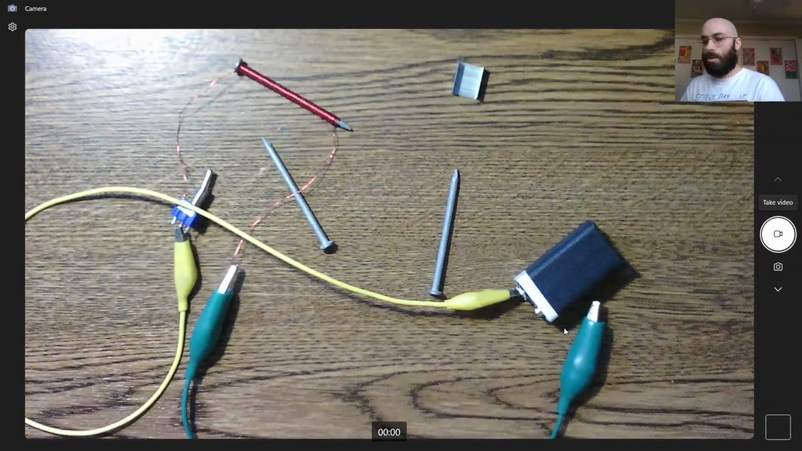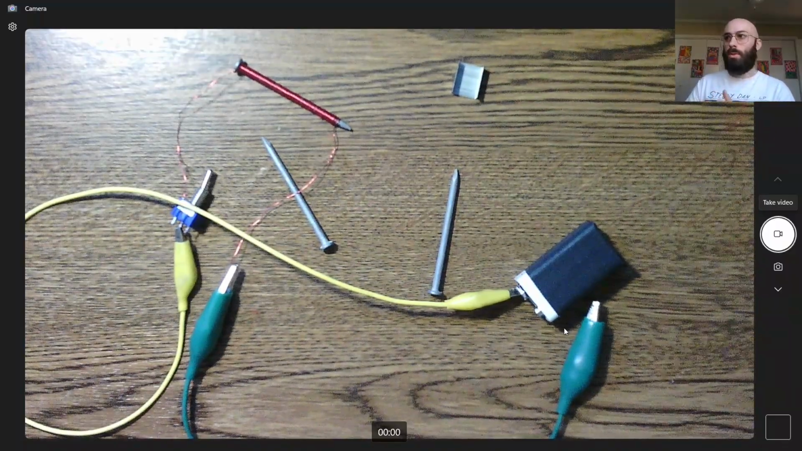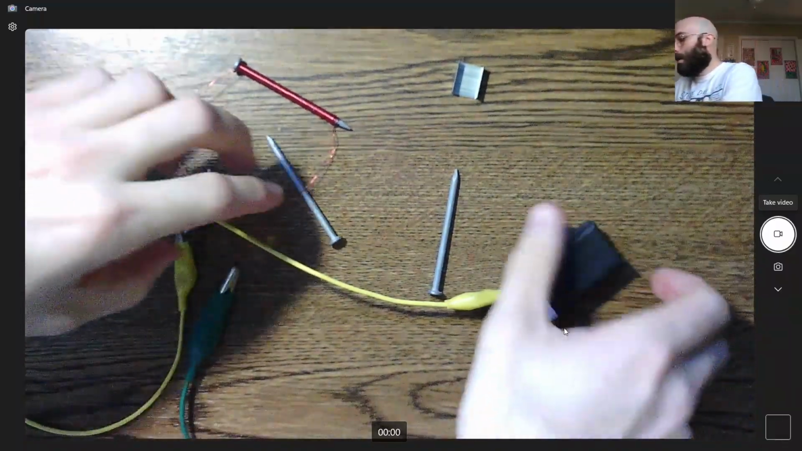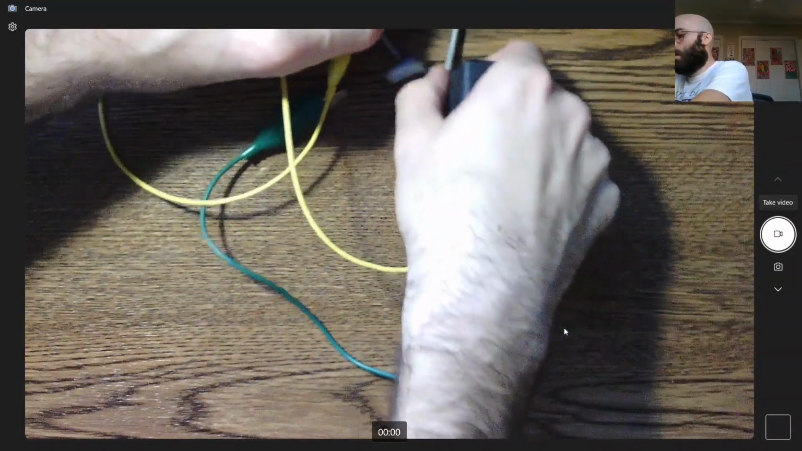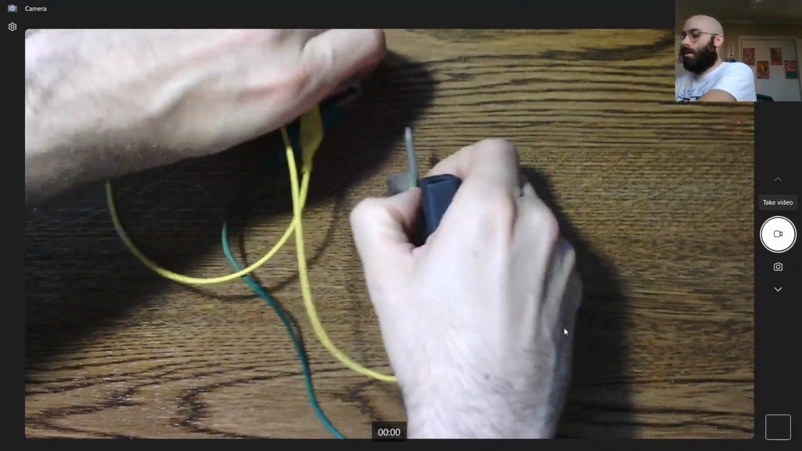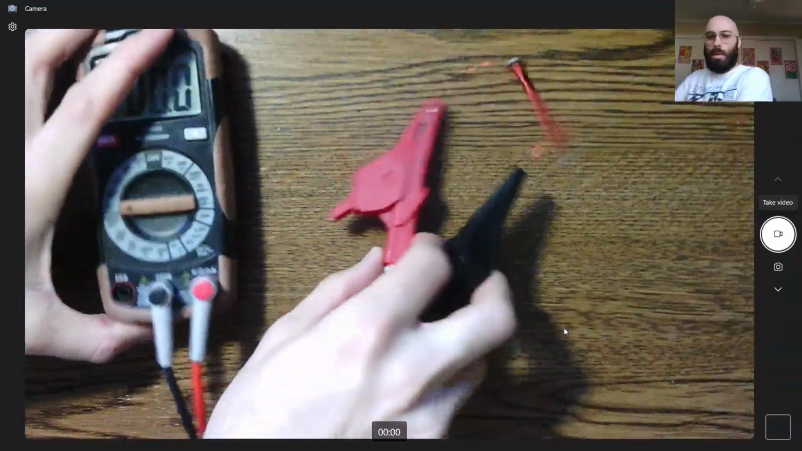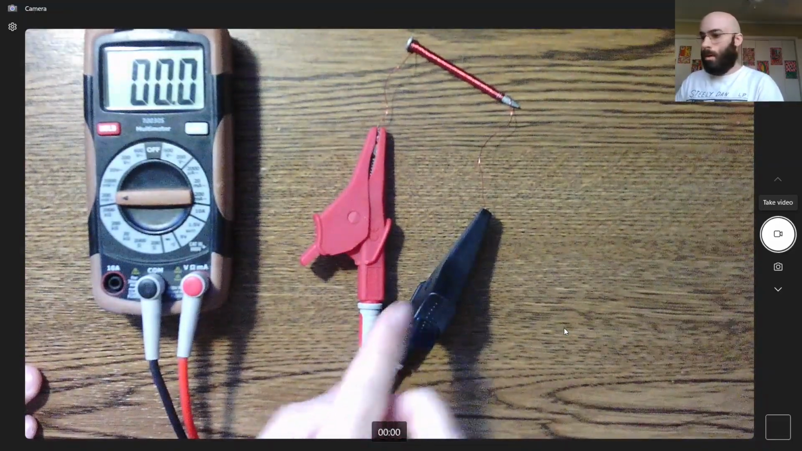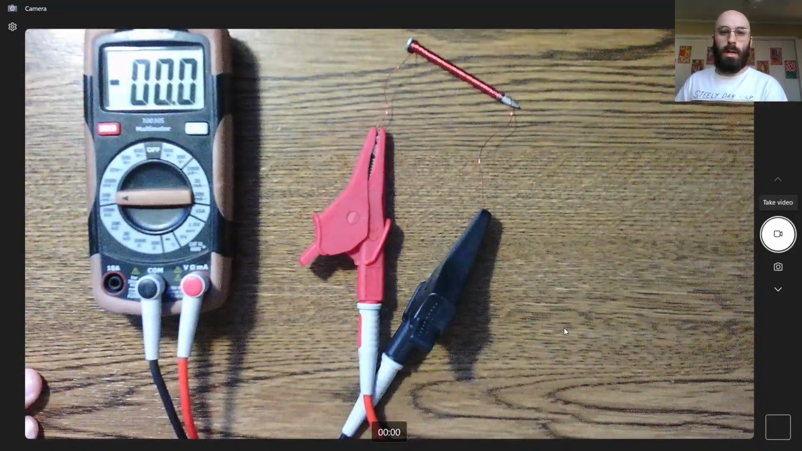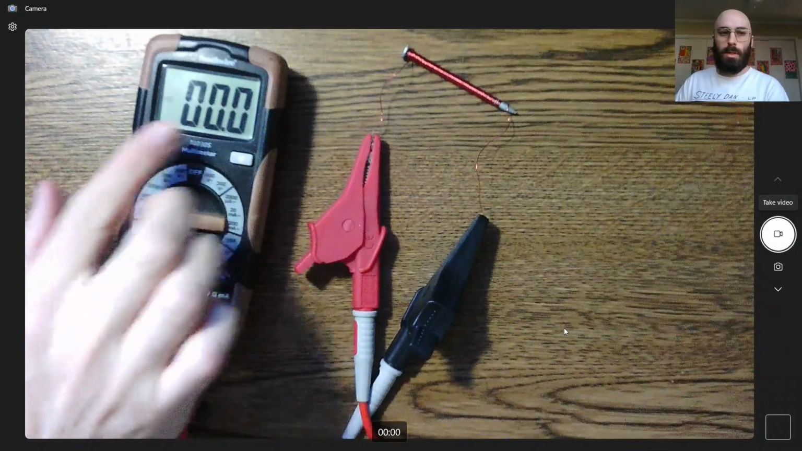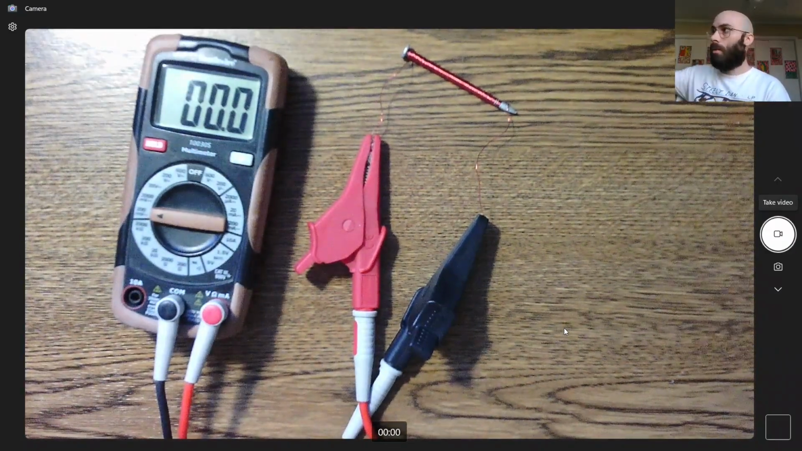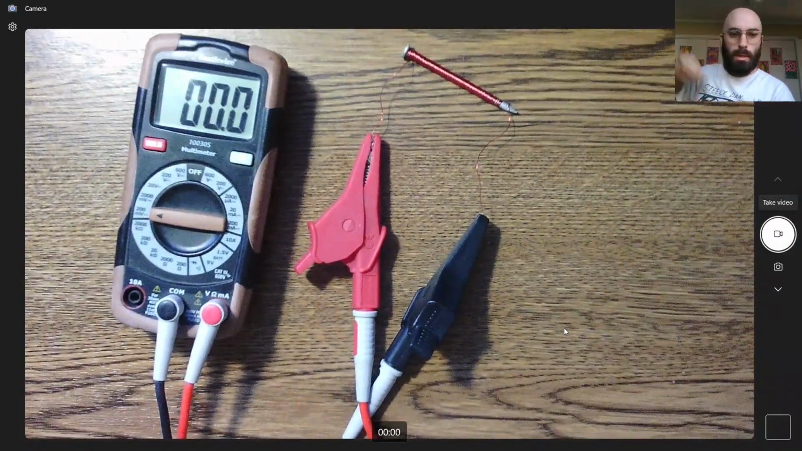But now I'm going to show you how to use magnetism to create electricity. So let me move this system here out of the way. All right, so there's a couple of different ways of showing this, but here I have the same setup, the same enameled copper wire around the nail, hooked up to a multimeter, and as you can see right now, it's reading 0 volts. There we go, that's a little bit better.